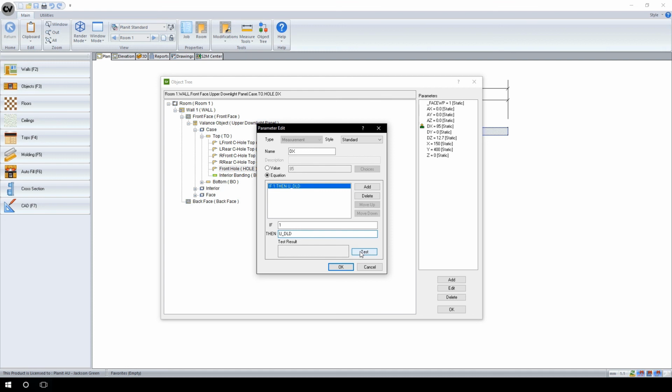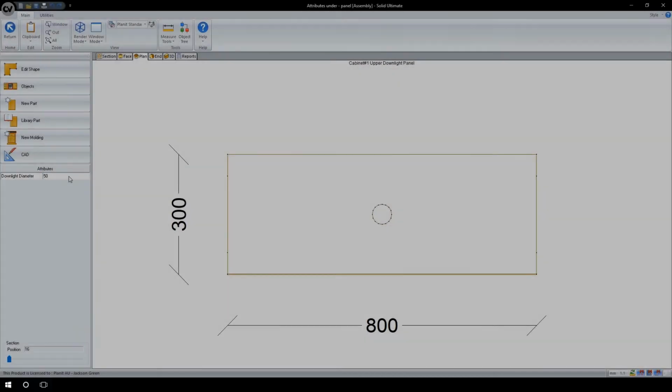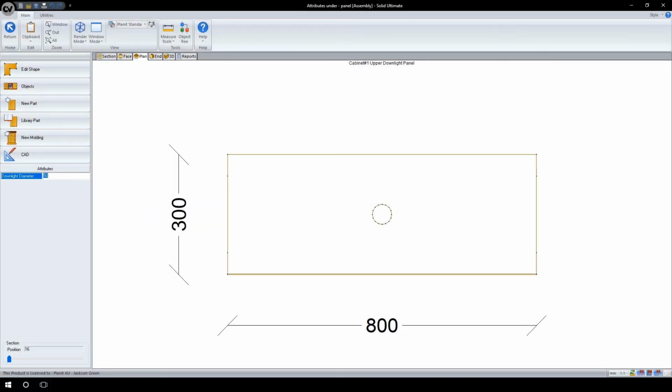Then the test button will be pressed to ensure that the hole dx parameter now attaches to the attribute. Our attribute has now been successfully created to adjust the downlight hole diameter. As shown here, the attribute dictates the size of the hole.